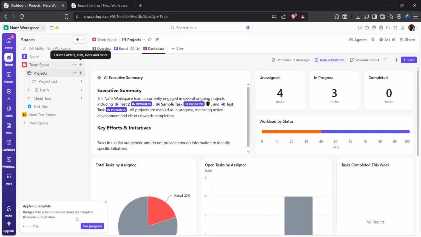If the template includes statuses such as planned, due, and paid, keep those. They're helpful for tracking what's upcoming versus what's complete. If you prefer, you can rename them to match your process.